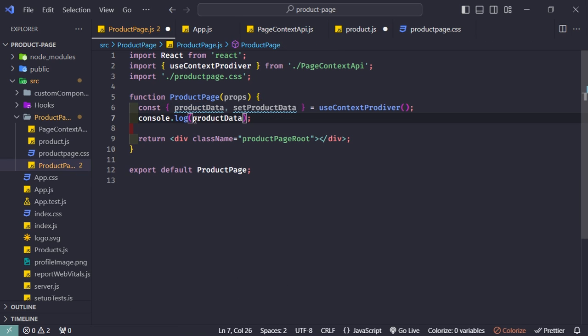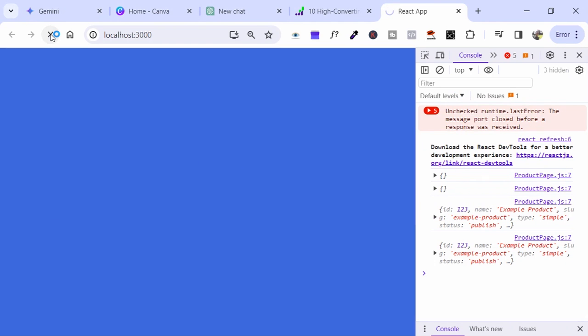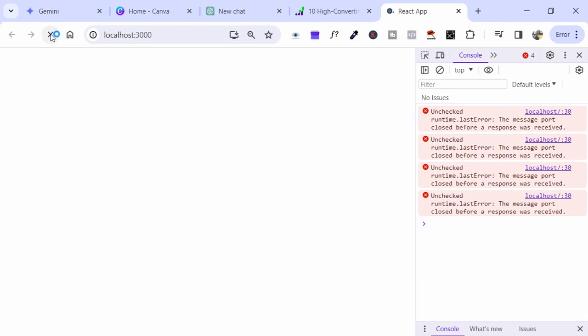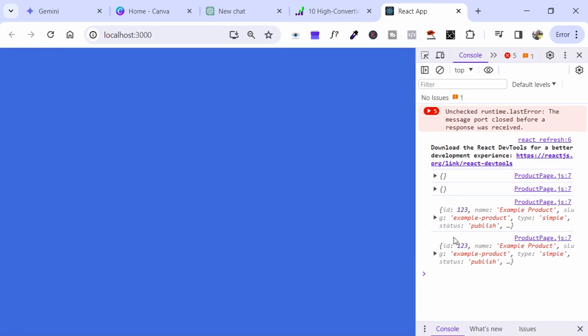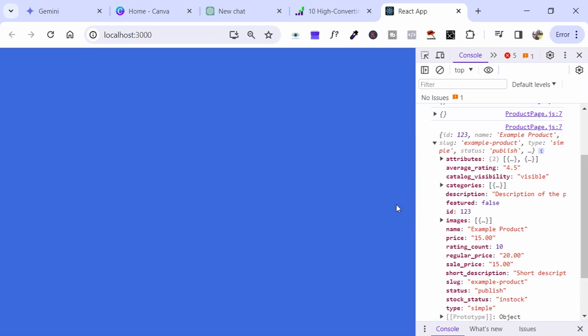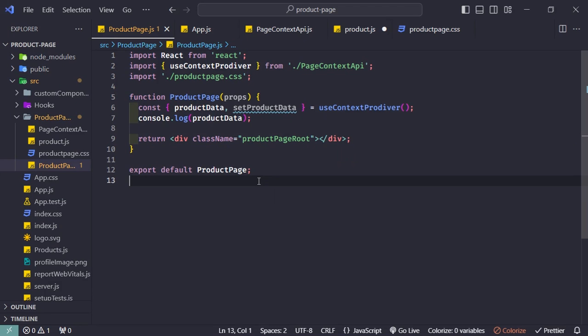I'm going to save the file, go back to the browser, and reload the page. We are going to see the same result here. We wait a little bit, and then we have our product here. The reason we are waiting is the setTimeout function. So everything is working fine right now, and this is the advantage of using the context API.